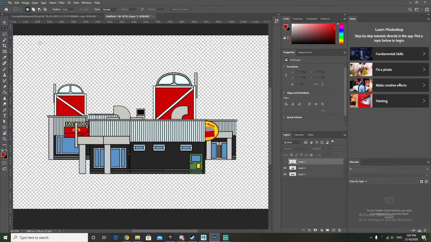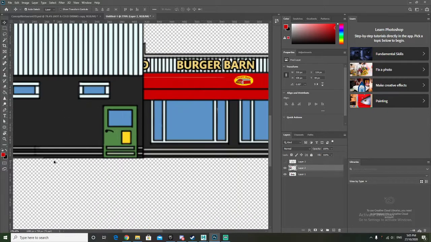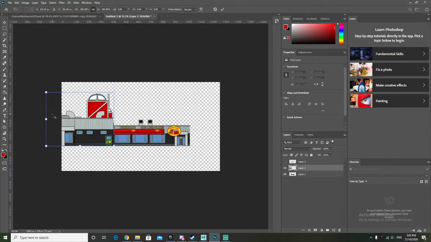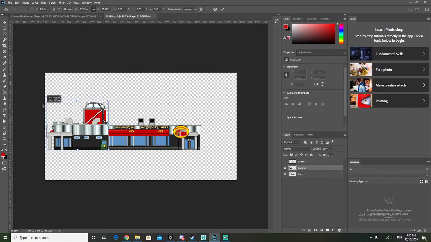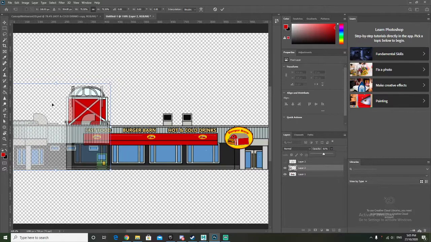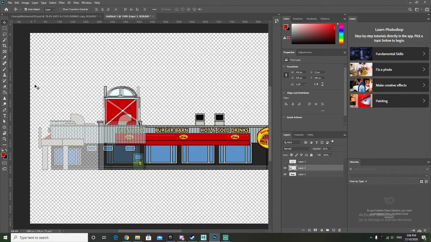We need to get this, and we need to make it the same size as that. So if we go over here, go up slightly. Control T, get the scaler tool. Now we need to decrease the opacity a little bit. Something like so. Now that should be the same size.